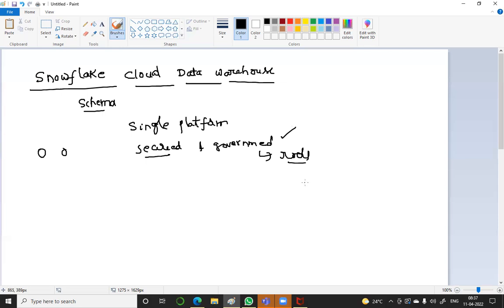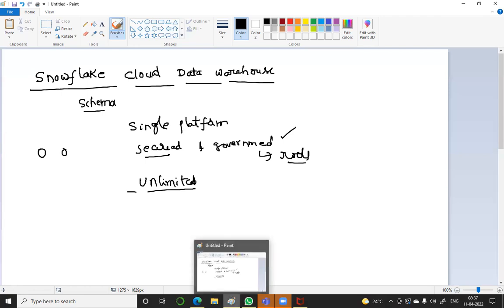And unlimited performance and scalability. Generally, unlimited is not at all the right word, because when you say unlimited, it is limited, but it is big when compared to the practical things we are working on. That's why we say that it is unlimited performance.